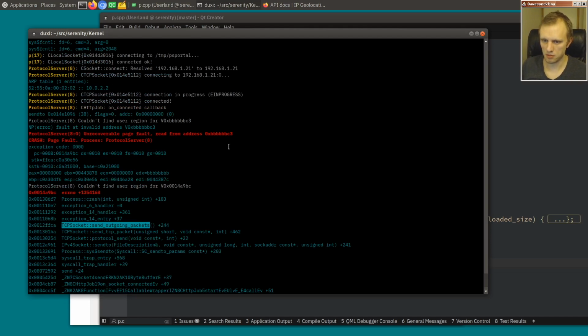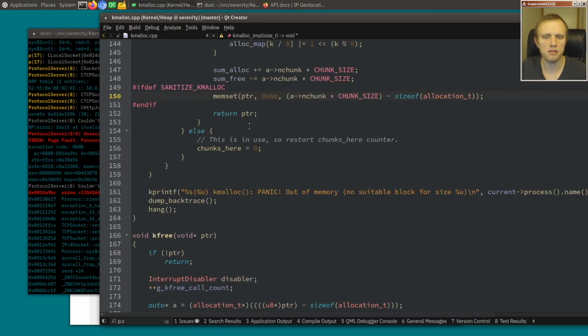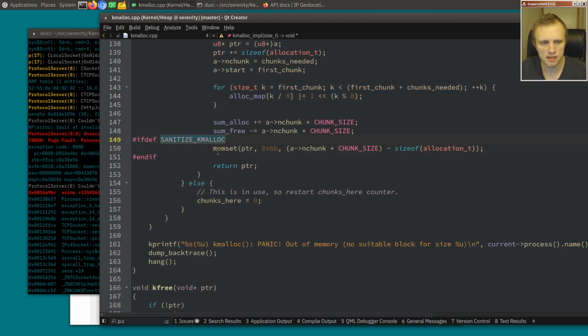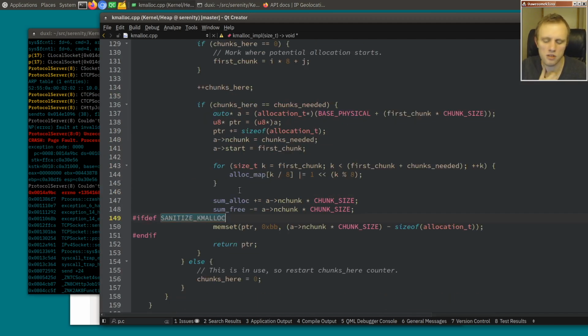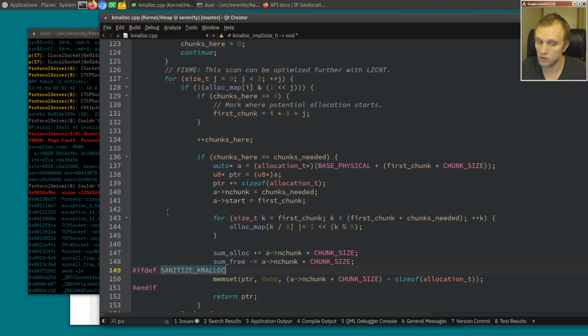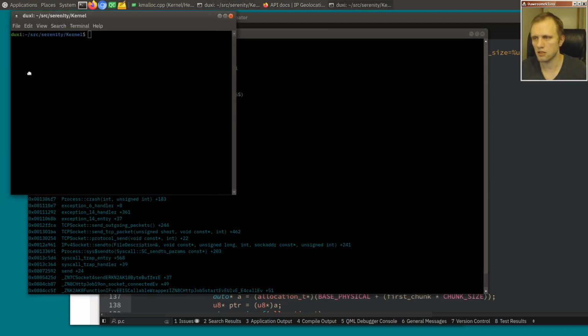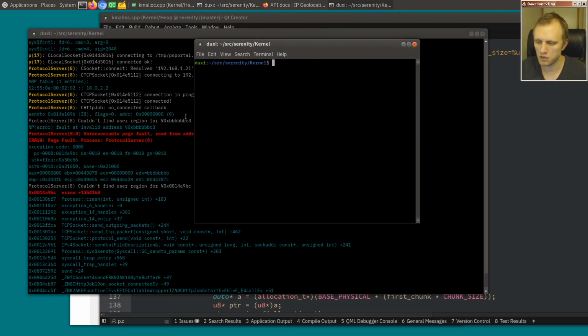We have a BBBBBB. And BBBBBB is kmalloc speak for a sanitized kmalloc allocation, which means that this was allocated but never written to. Ooh. Okay, so in send outgoing packets, it would appear that we're doing something with a piece of memory that is kmalloced but not initialized.